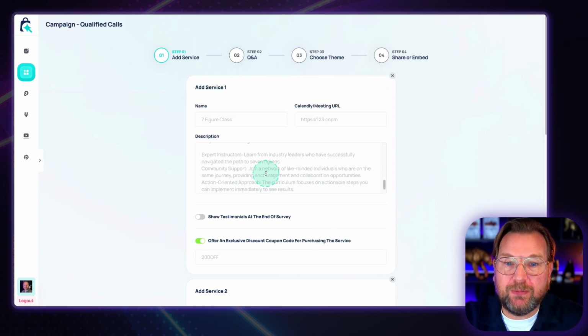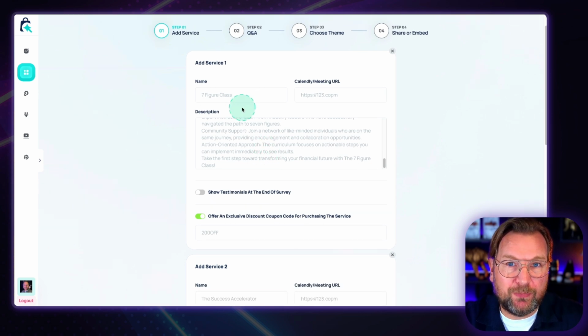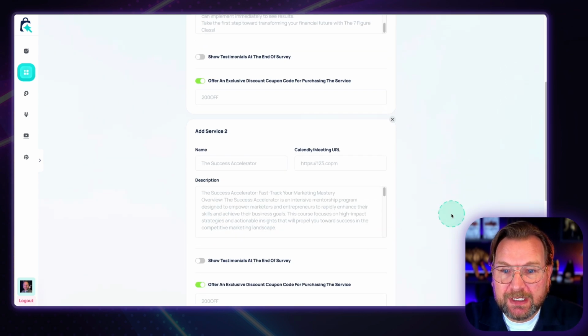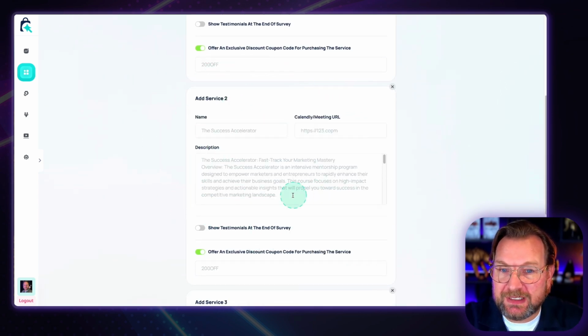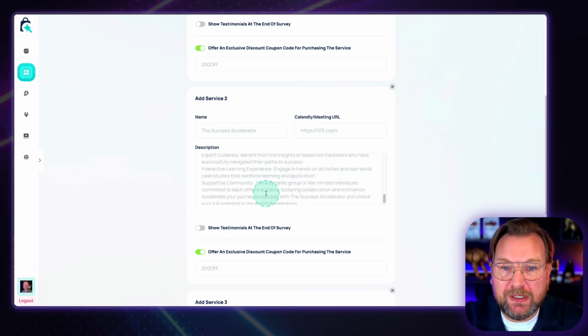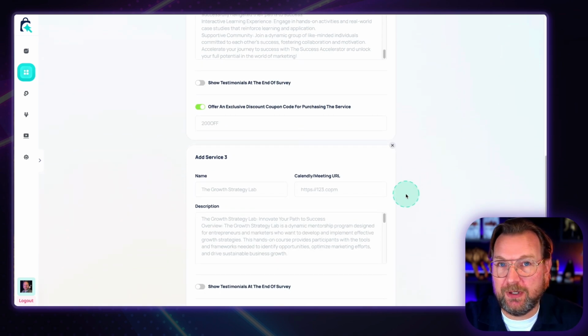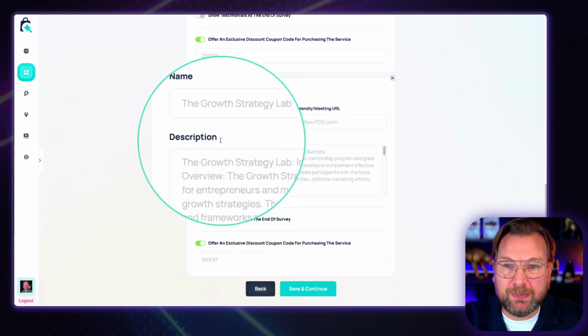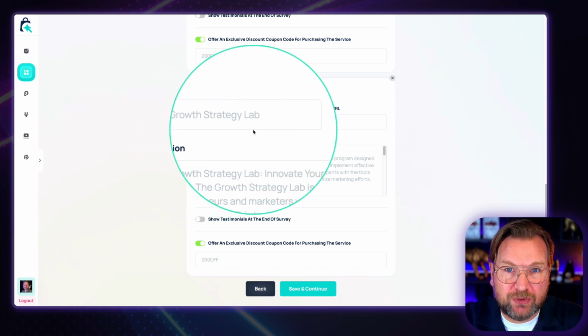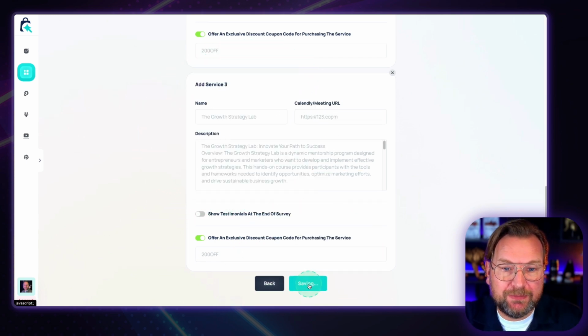And I filled out the information here about the 7-figure class, what this is all about. The same thing I've done for the Success Accelerator here. I filled out the information about this platform, about this coaching program, and the same thing for the Growth Strategy Lab. So I'm going to click save and continue here.